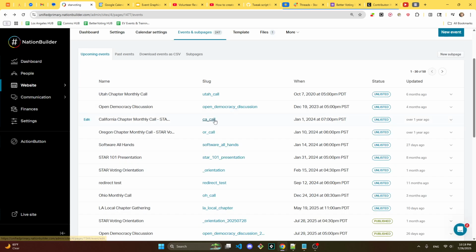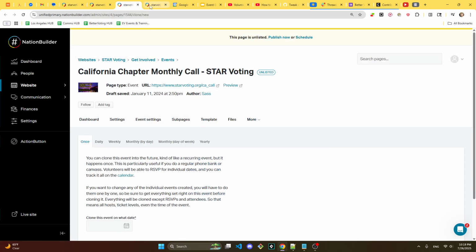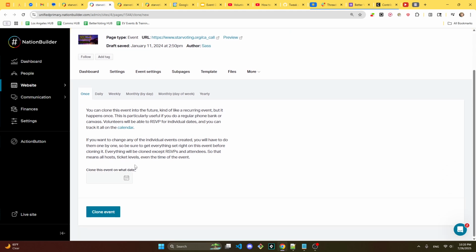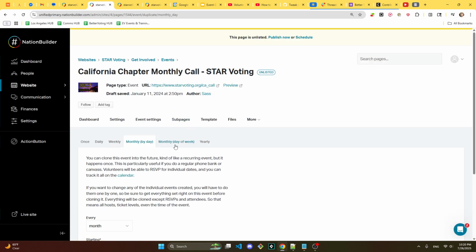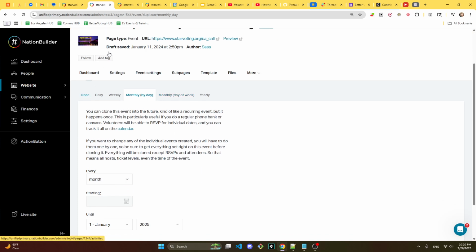And one trick I use, since I tend to do 3 to 6 of these at a time, I use the middle mouse button to open this in a new tab. So then I have 3 clones all in new tabs, and I can make it a slightly quicker workflow. I've also started playing around with this monthly by day or monthly by day of the week feature. That might be a more efficient way to do it. I just haven't played around with it very much.